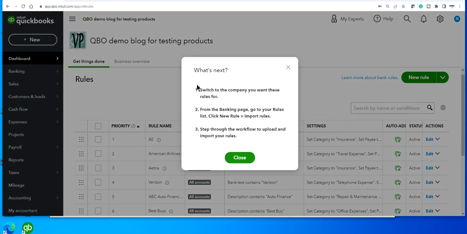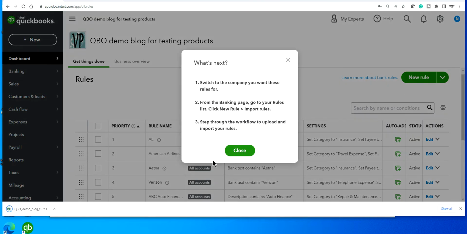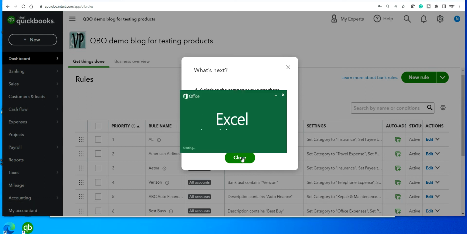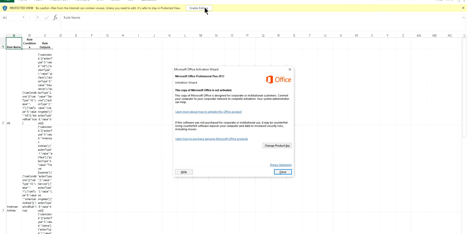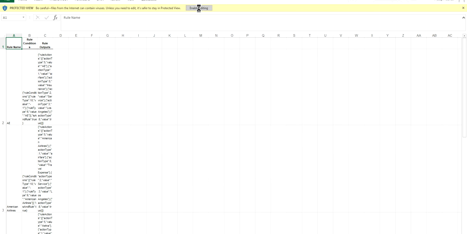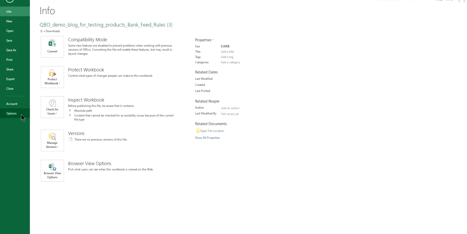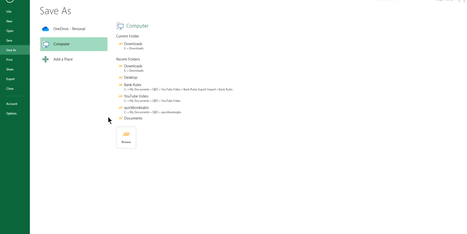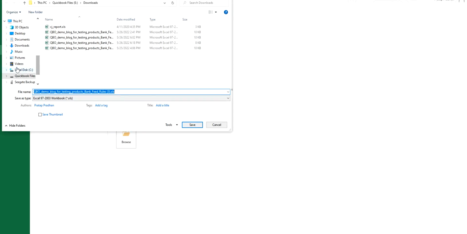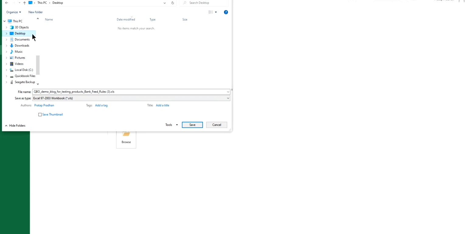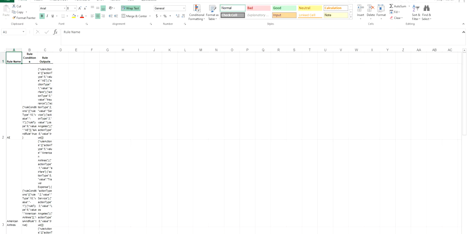So export, and it gives you the file for the company that you want. I'm just going to save this to a place where you want. Save this wherever you want. I'm just going to save this to my desktop, right here. And this is the bank rule one. Okay, so it's in here.